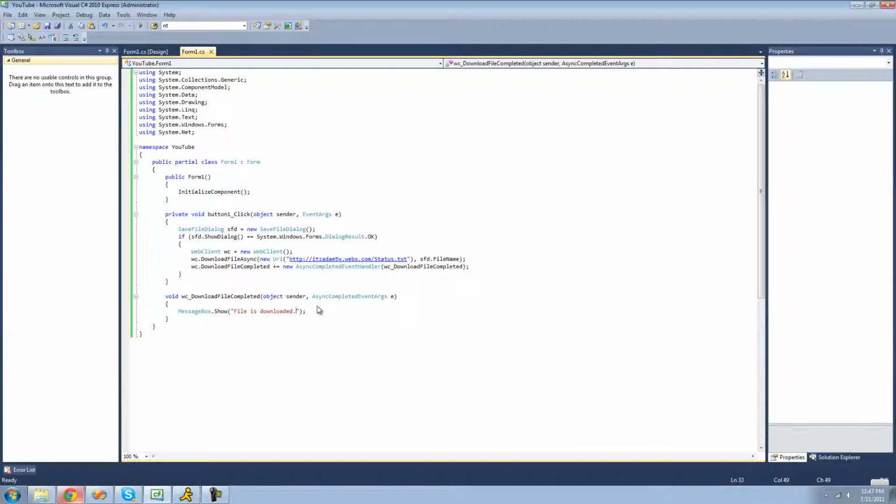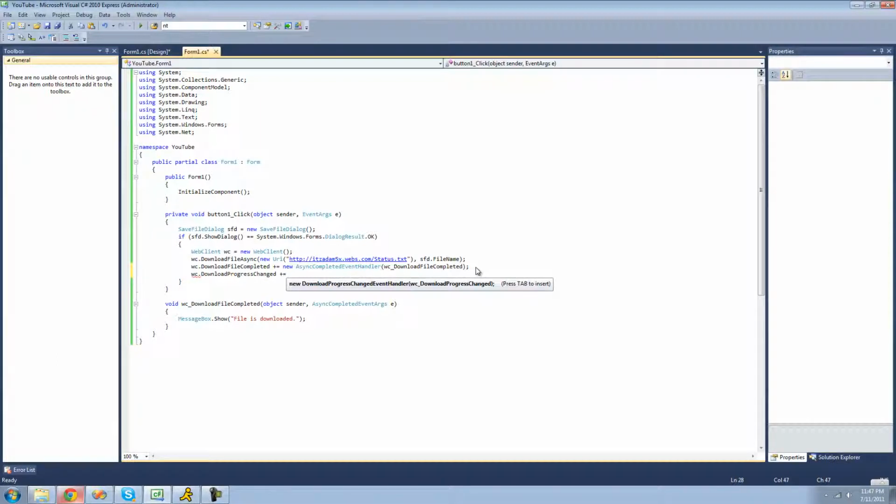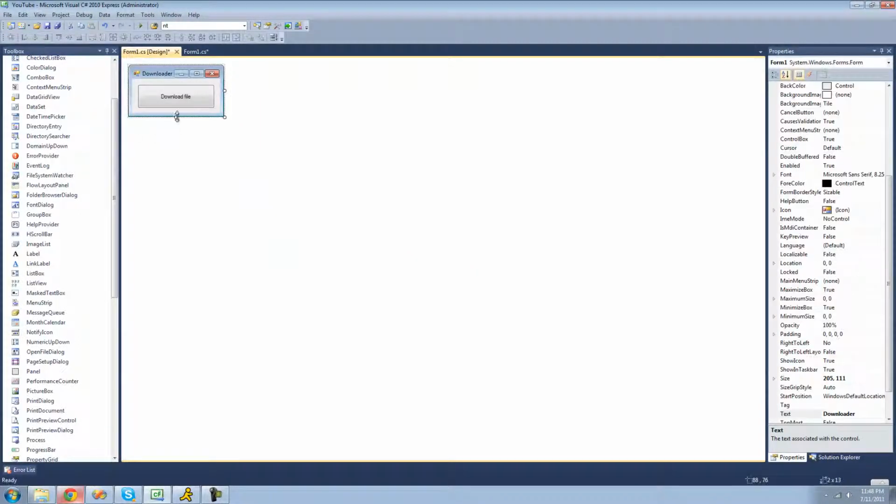The last thing that I'm going to be showing you is how to get the progress of your download. There's another event inside of the WebClient class called DownloadProgressChanged, and this will be triggered every time that the progress has changed. It's pretty obvious, it's the name of the event, but yeah, it'll be triggered every time the progress is changed. So we're going to have a label, and it will tell you the progress of the download.